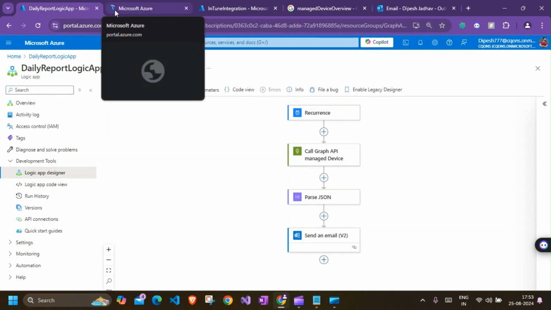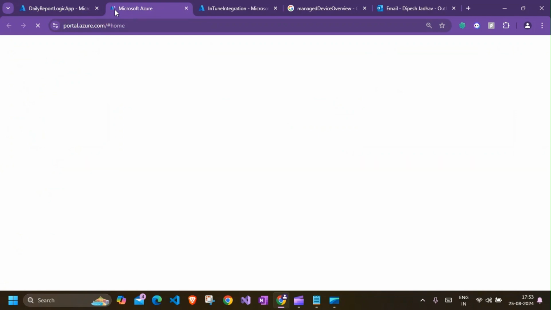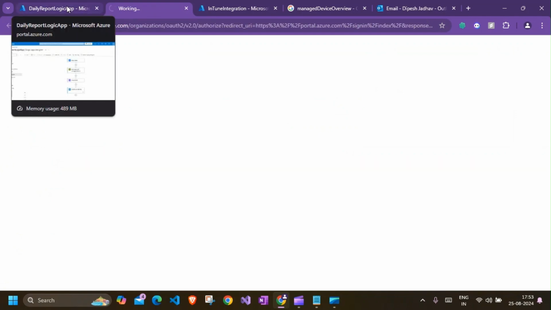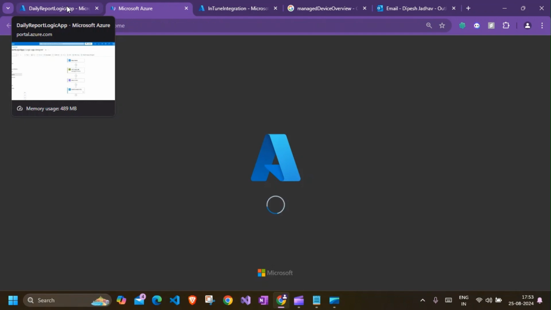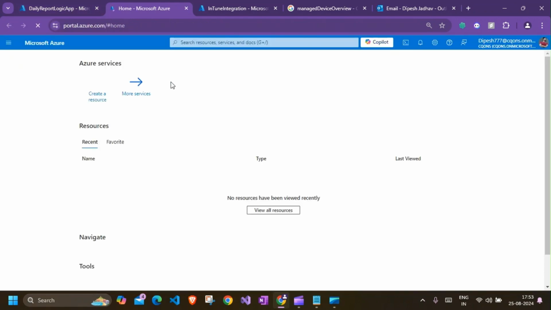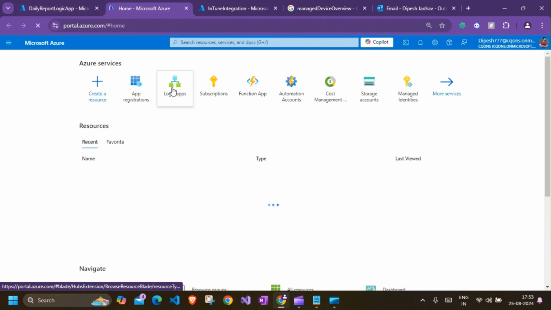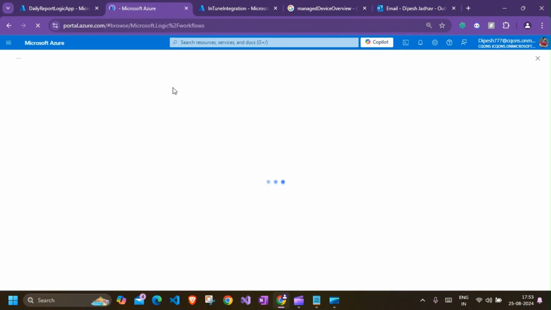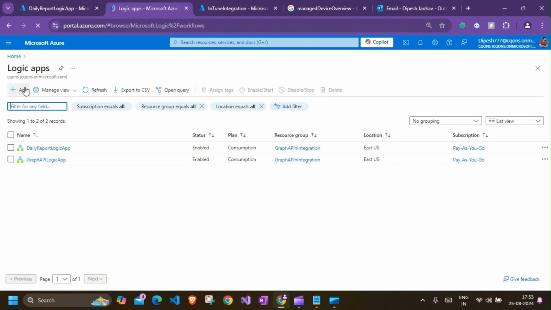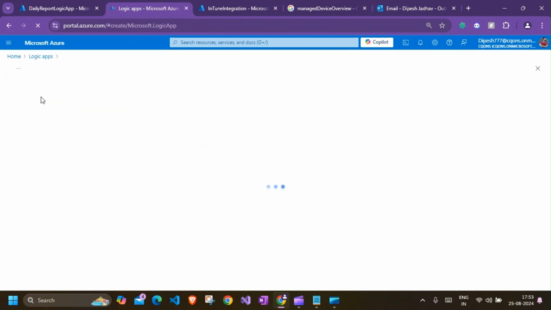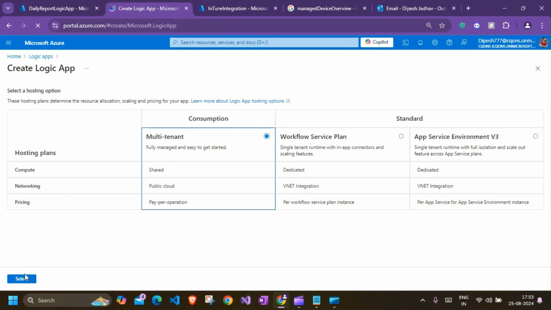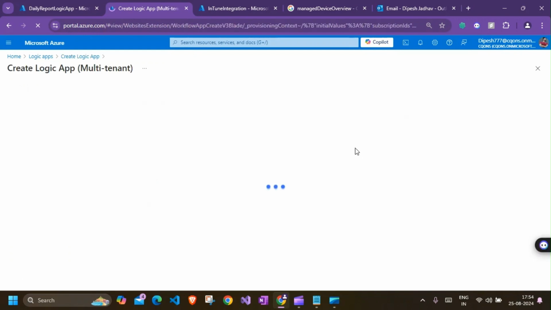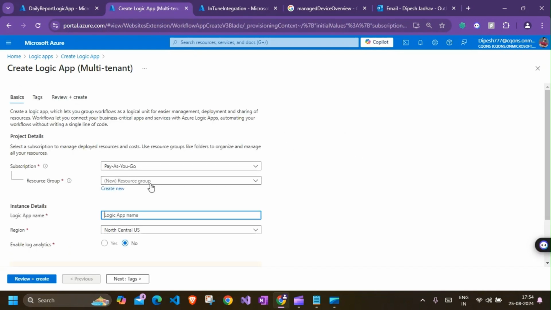So first thing first, I'll go to portal.azure.com. I need to create the Logic App from scratch. So let's open portal.azure.com. I'll click on Logic Apps. Once we are on the Logic App section, I'll click on add. All right, so I'm going to use the consumption plan for my use case. You can choose any plan as you wish.